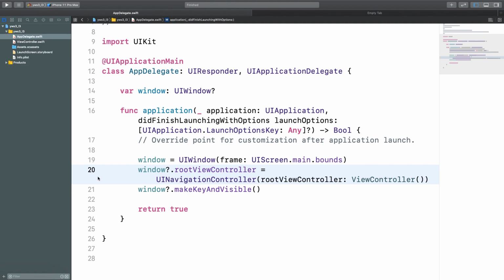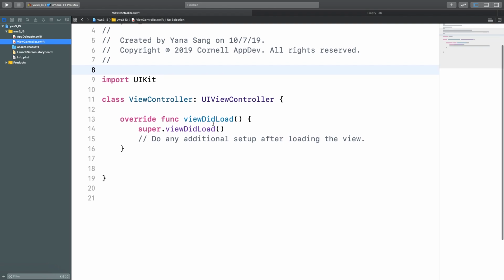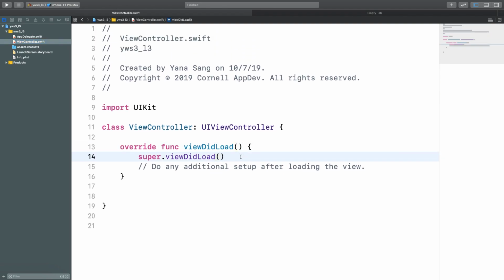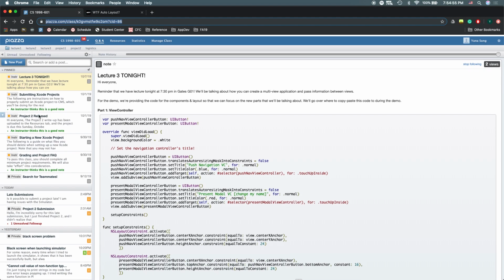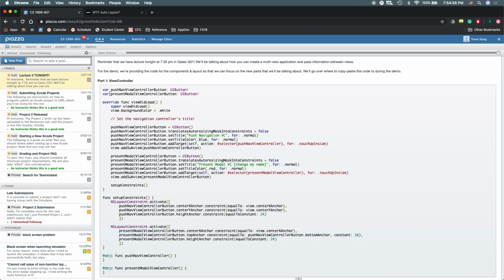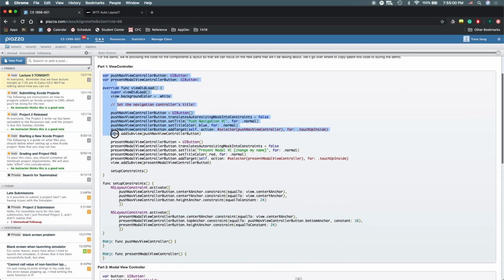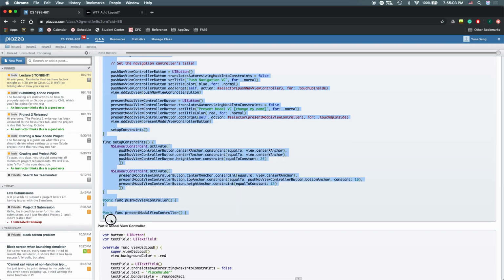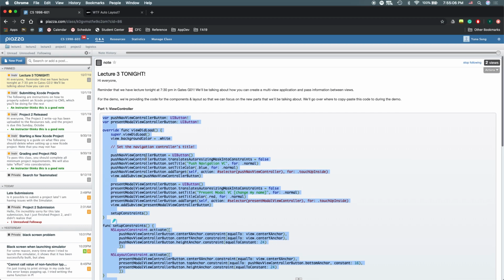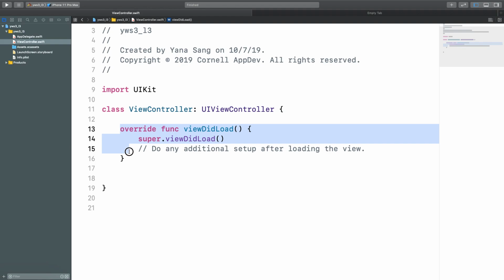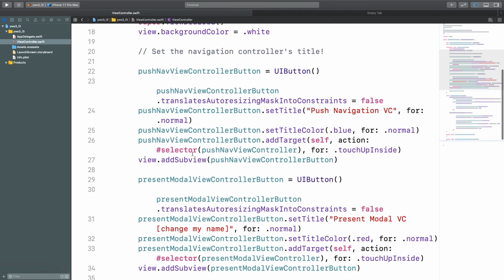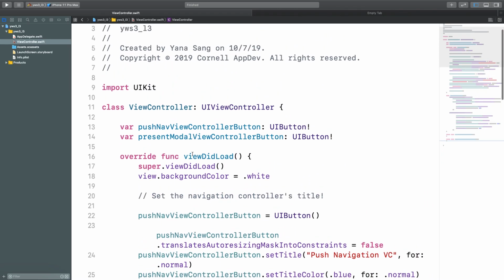Cool. So now if we go into our view controller file, we actually put some code on Piazza, and it's pinned at the top. If you go to Piazza and go to the lecture 3 note, you're going to copy all the code in part 1. Just copy that. Go back to Xcode, select the entire override func viewDidLoad, and just paste there. Okay, did everyone get that?